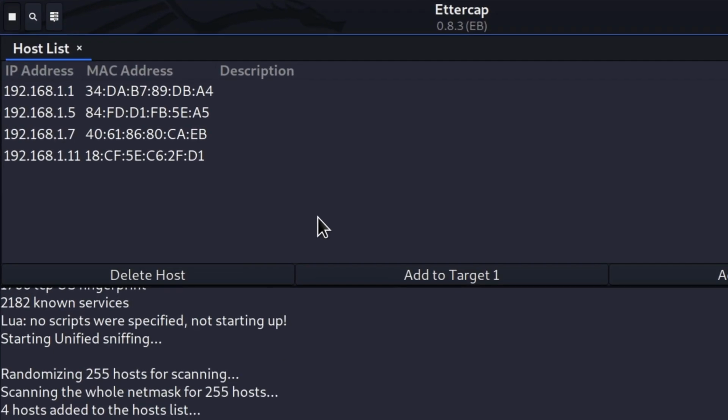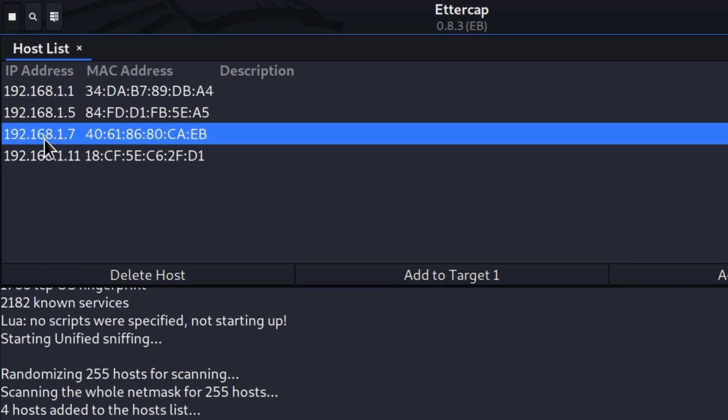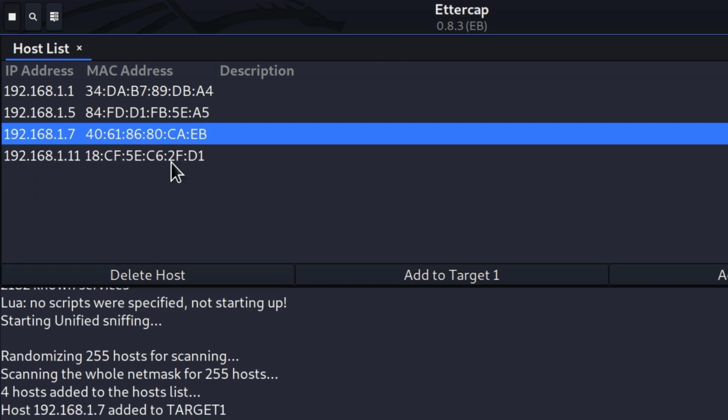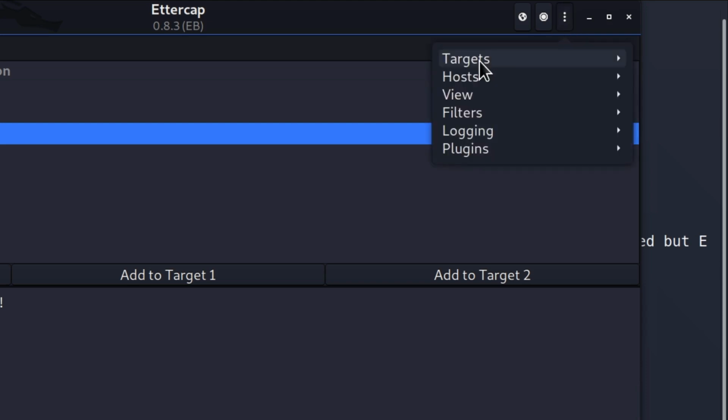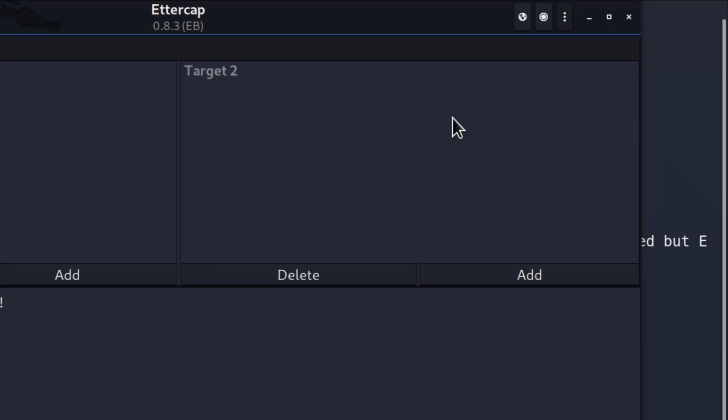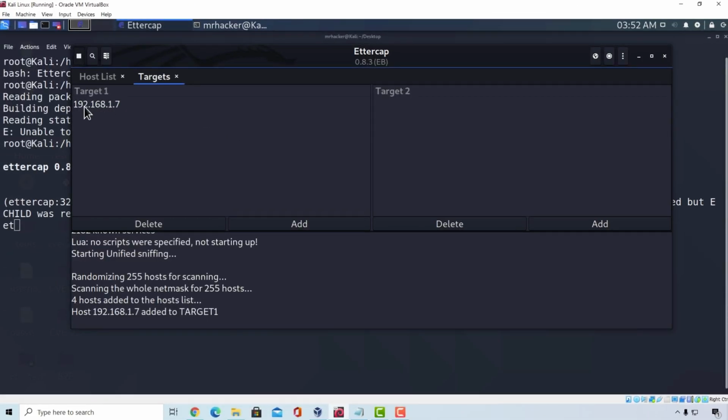Since the IP address of my Windows 10 machine is 192.168.1.7, I'm going to right click on this and add to target 1. To check whether I successfully added it, I can take a look down here, and it does say host and then this IP address added to target 1. I can also go to these 3 dots, click on targets, and click on current targets, and it will tell me that I have the current target of 192.168.1.7.